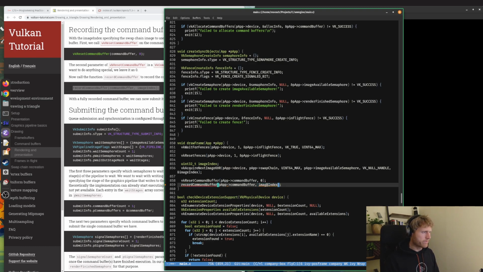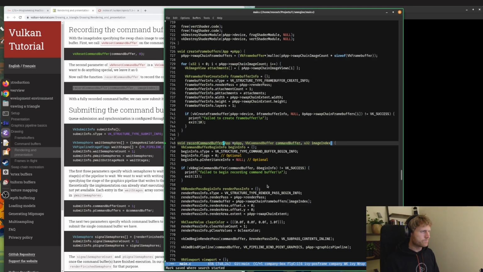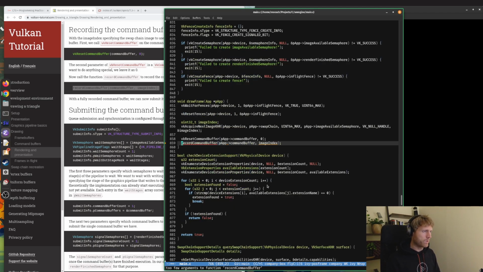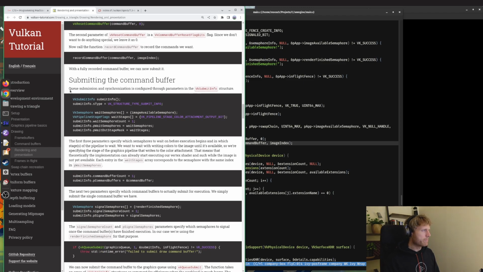Okay, we are missing something from our call to command buffer. Takes in an app first. That'll be why. There you go. Right, now submitting the command buffer.